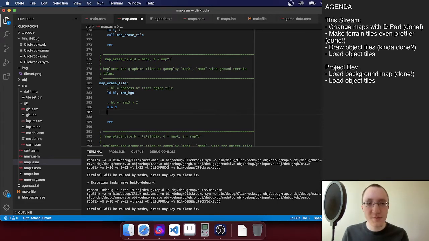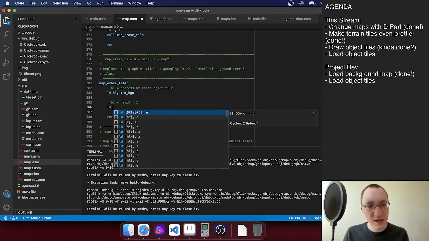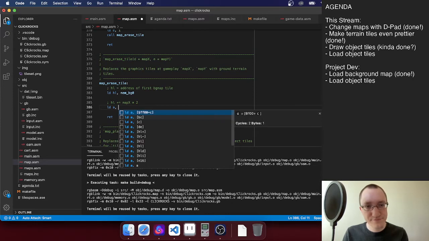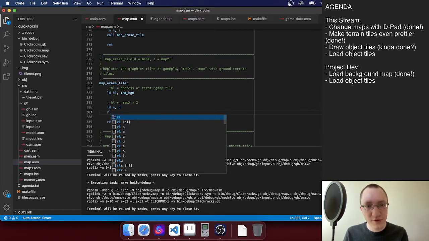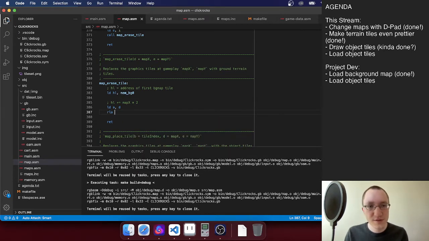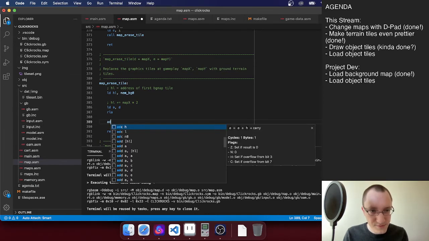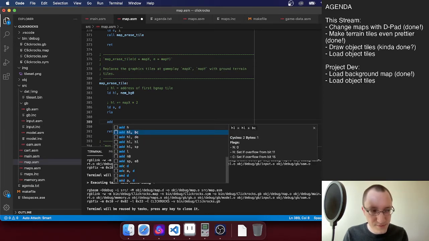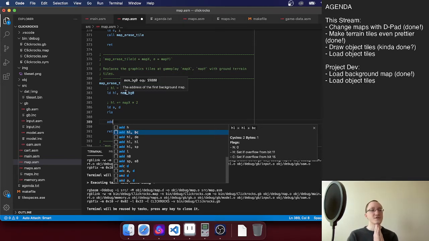Now I'm gonna do something different. I'm gonna load it into A, and then in this one there's a faster routine to rotate it left, and then what I'm going to do is add it to L. This is 250. This is 256 aligned. That's interesting.